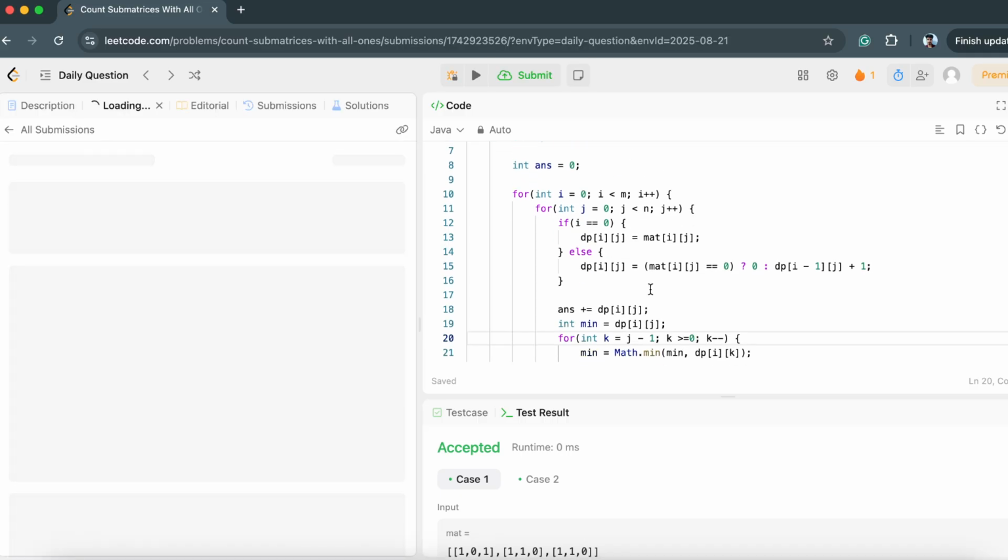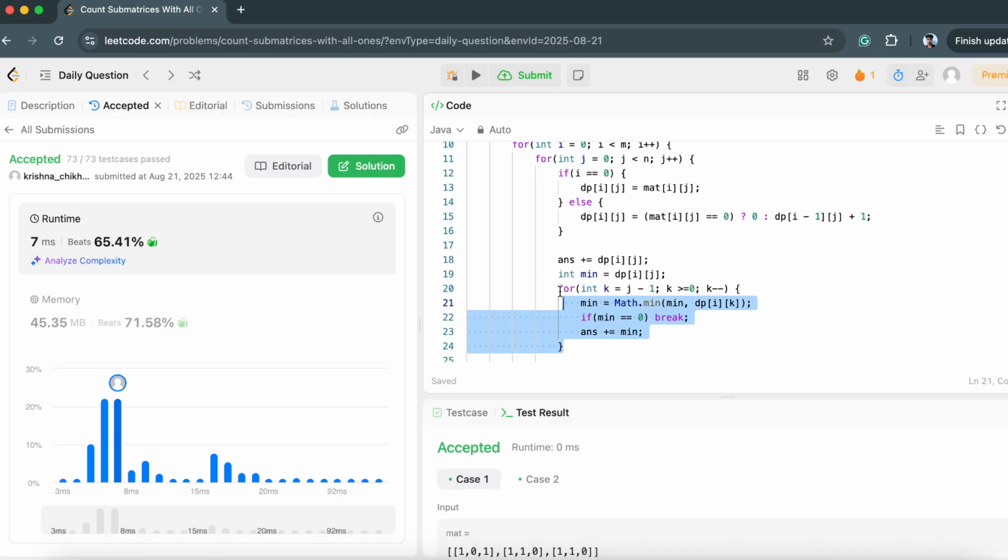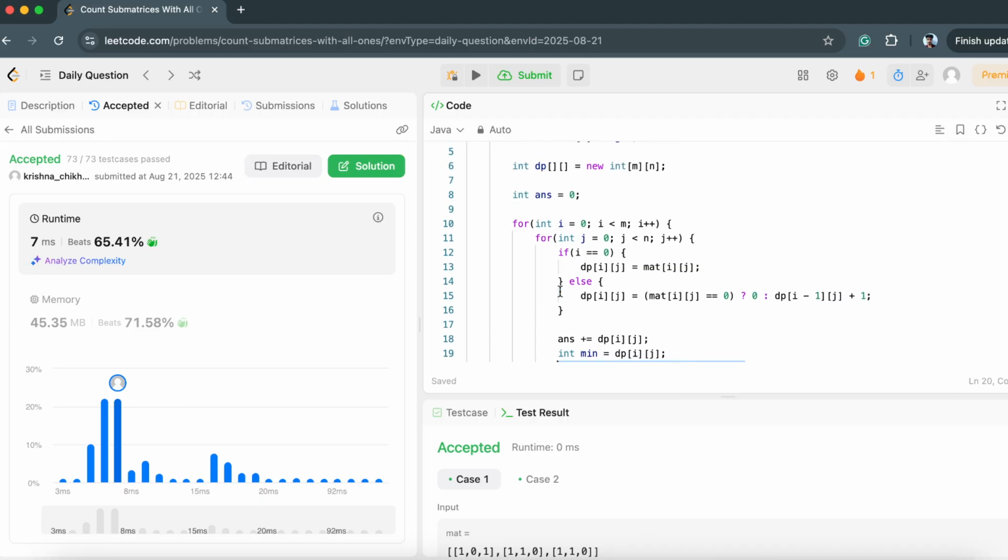Talking about the complexity here, these outer loops are basically m cross n. The inner loop is basically running all the way to n times, however many columns we have. So it is m cross n cross n. That is the time complexity that we have. Space is obviously m cross n.